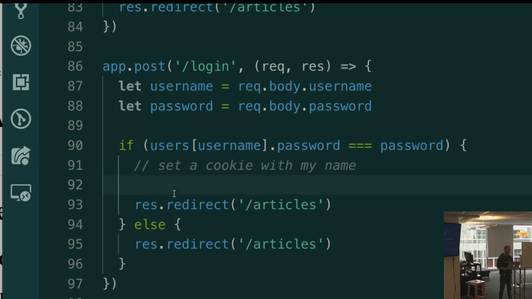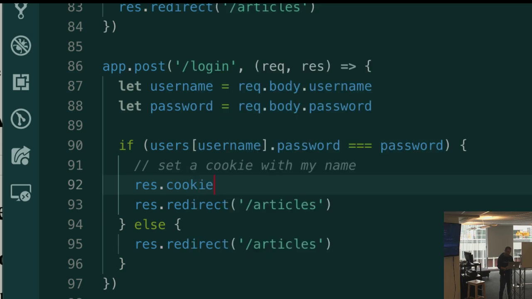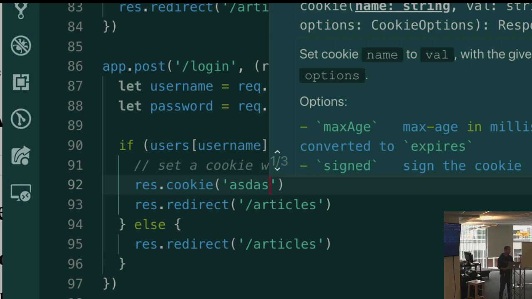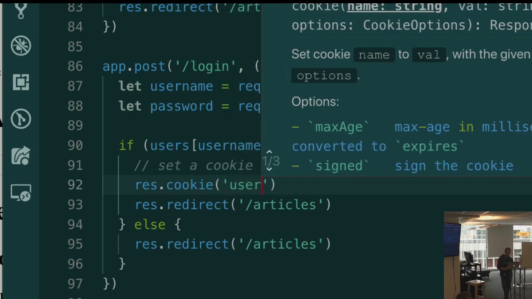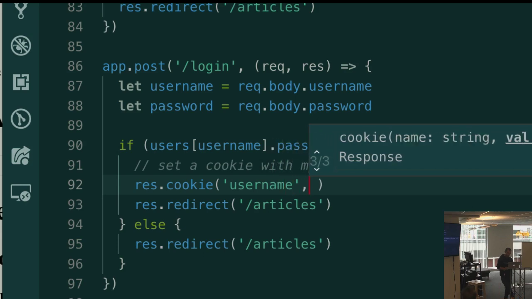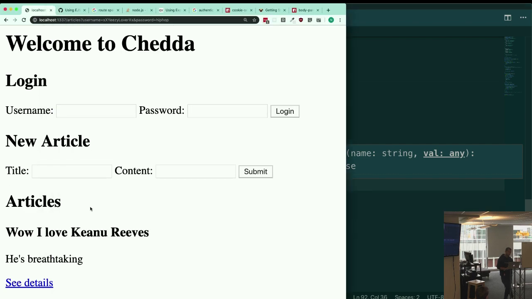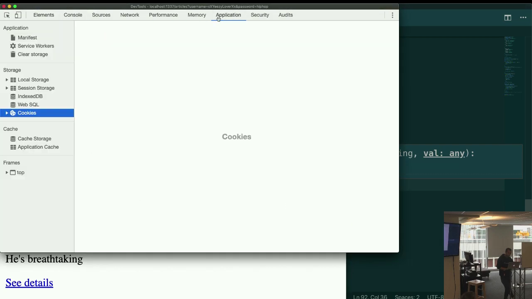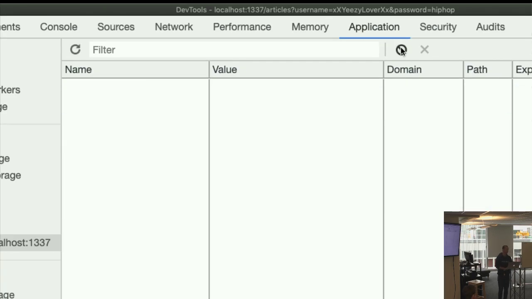At the end of the day, though, what I want us to do is set a cookie. I can go res dot, and I think it's set cookie, or res dot cookie, to set a cookie. Right? That's something that I can do. So I might go res dot cookie user, and then next to it you put the value that you want to keep. So maybe username, and maybe I want to store the username here. And what I get now is when somebody is not logged in, such as right now, and I go look at my cookies for the application, there are no cookies, right? 0 cookies.